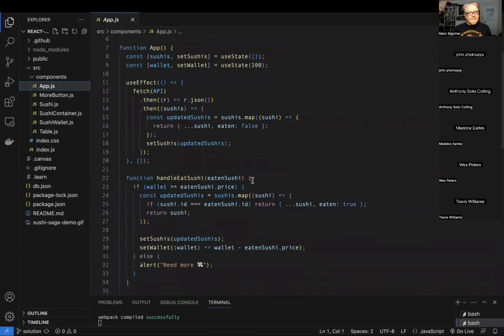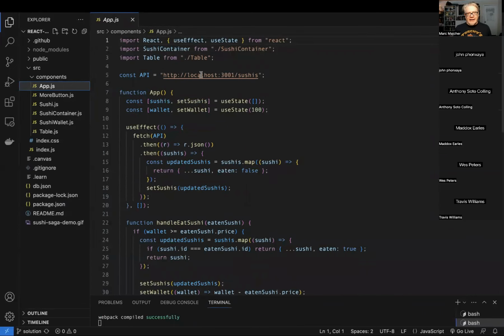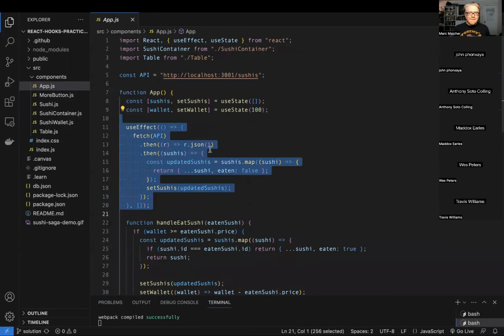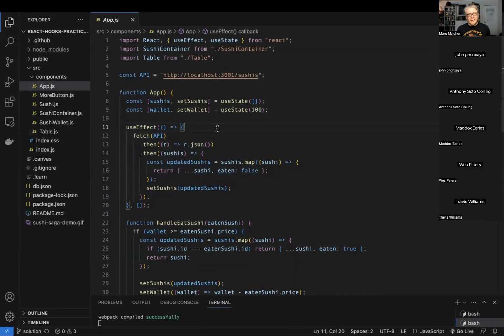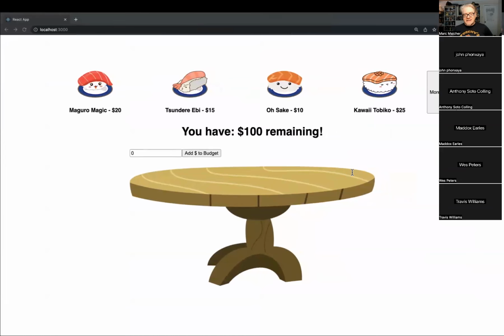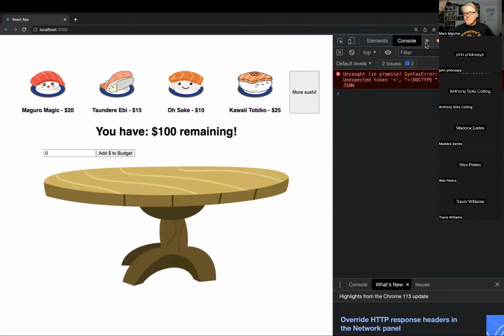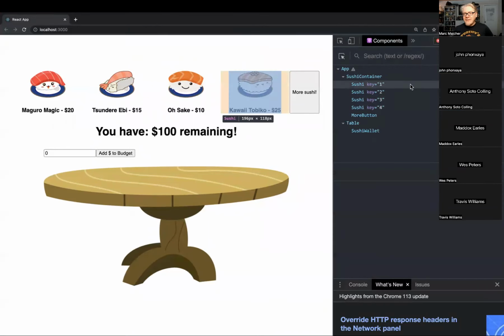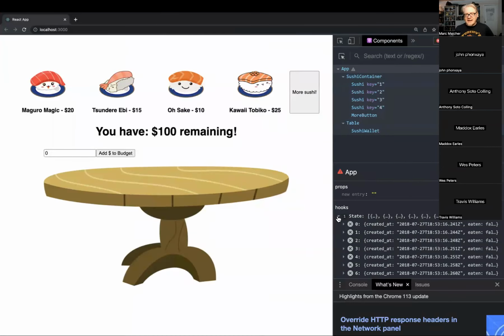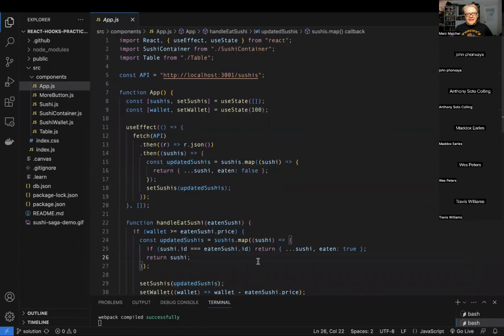So what do we have here? We've got our API. It's setting it up with a useEffect. So when the application loads, it's going to hit the API, then get that JSON. You don't really need to do that, but that's nice that it does that. That's going to set that state in there. So our application is working, and we should have in our app, here's our state of sushis.